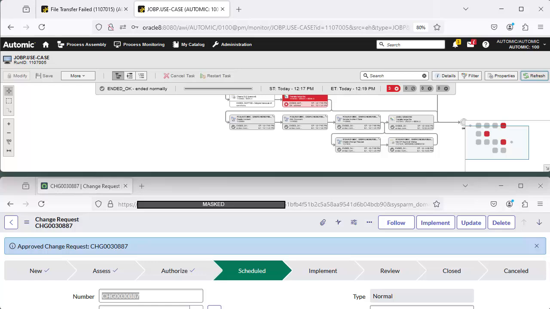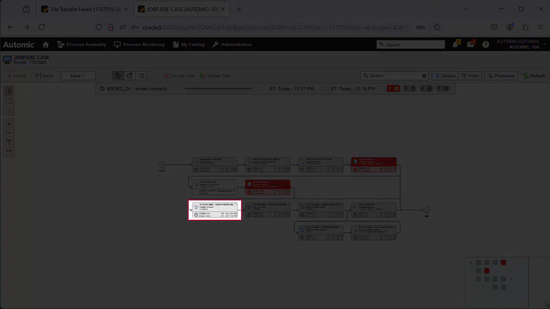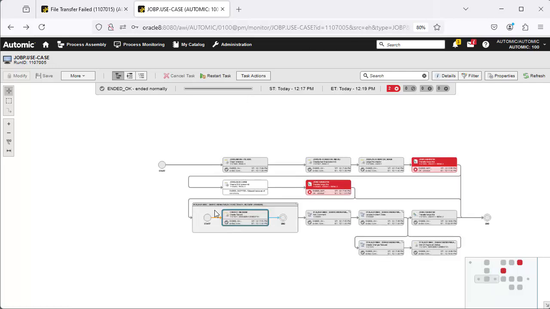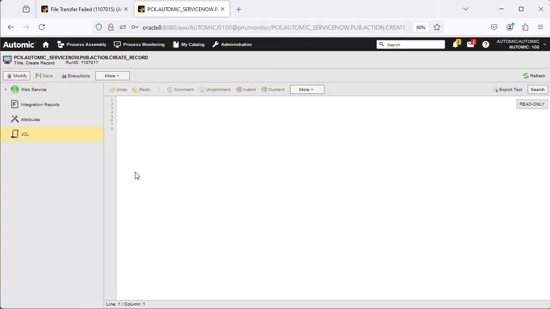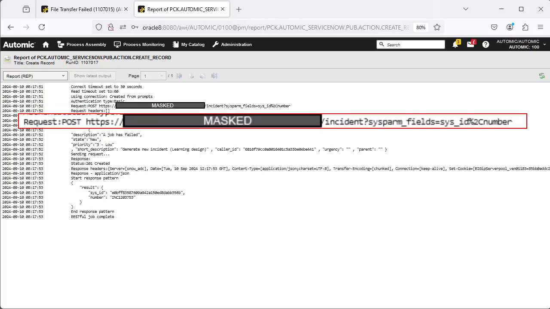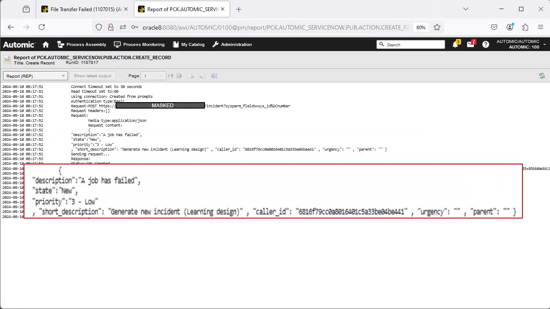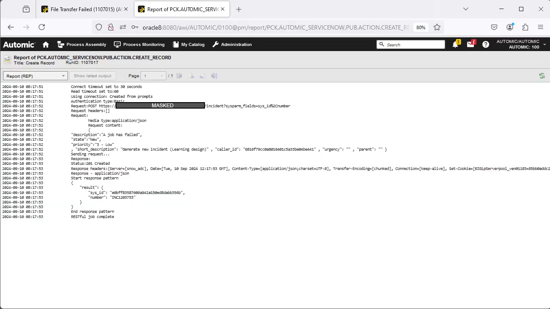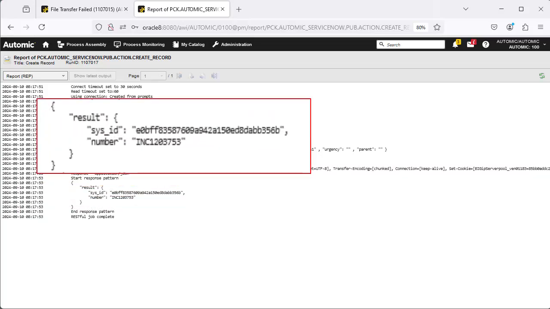Let's take a look at some of the logs and reports. We'll start with the incident we created. In the job report, we see the POST request. The information was passed by the request, such as description, state, priority, short description, caller ID, and so forth. Finally, the response issued the incident system ID and number.